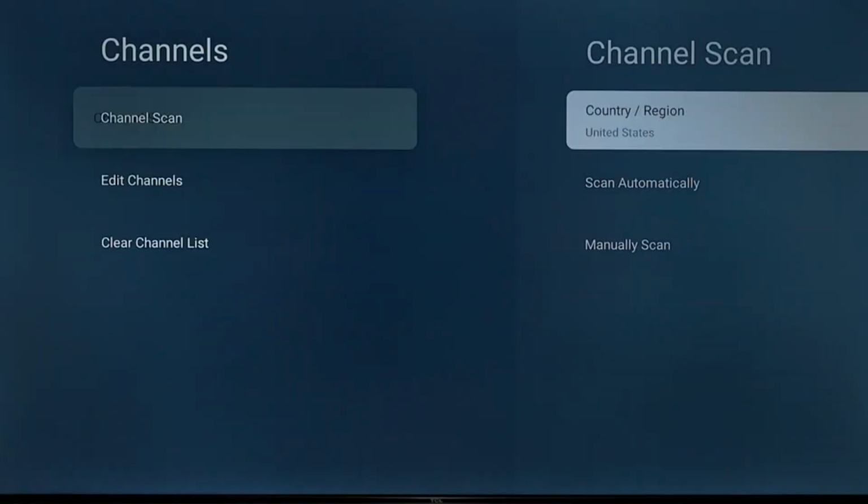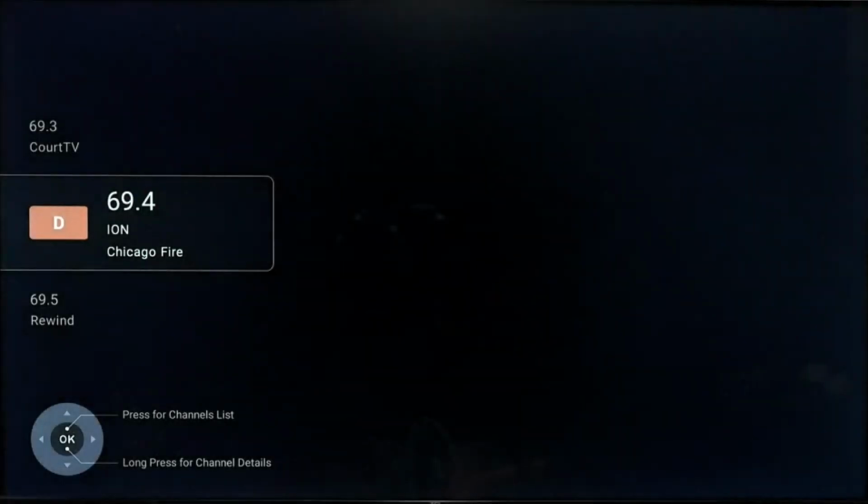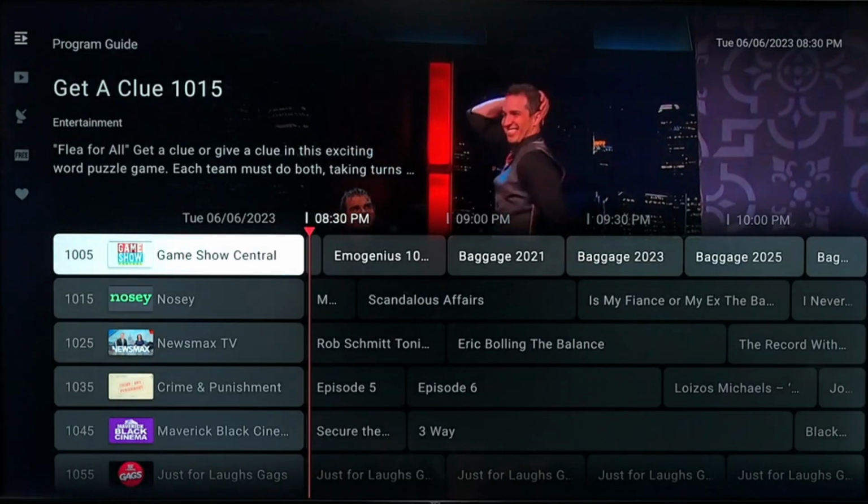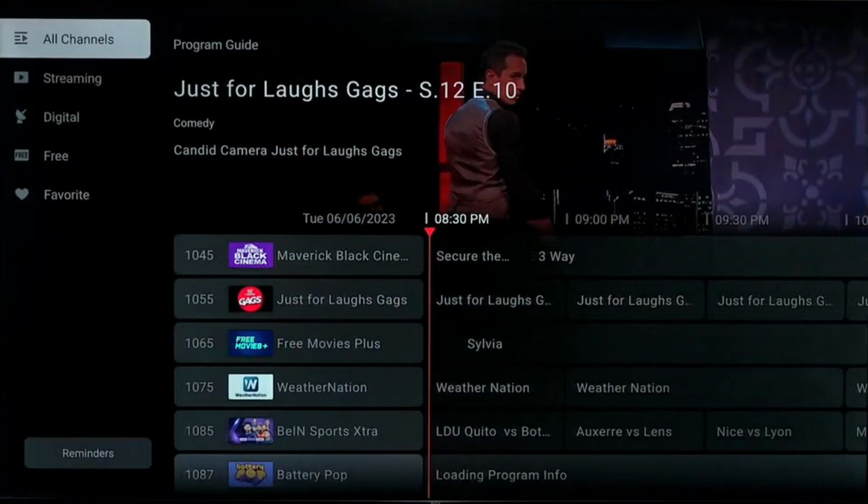Choose your location and customize TV settings, like picture and sound. Install cable, satellite, or antenna channels if you want to access live TV.